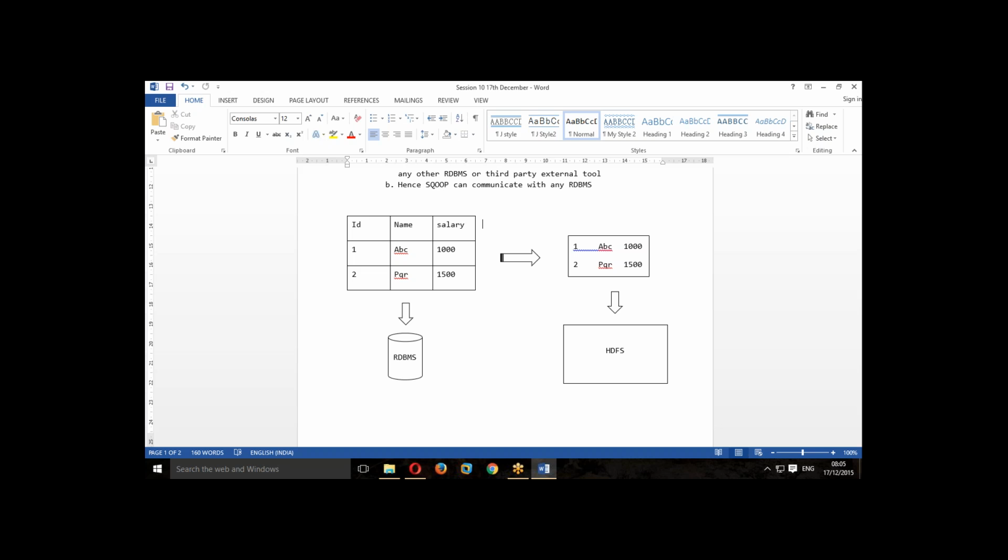For example, I have to add 100 rupees to each of these employees. Then I'll have to do it in a query. Then I'll have to store the result of the query as a table in a text file inside HDFS, and then take the data of that text file and export it to your RDBMS. So that you will do.